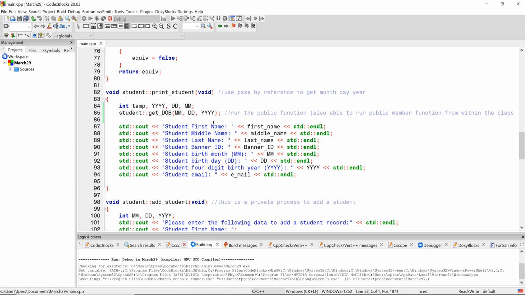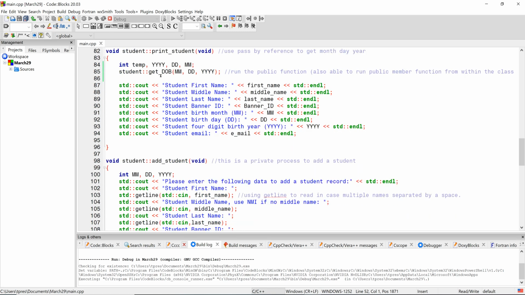And then when we want to print the student data out, we're going to run that little function to get date of birth. We set up our temporary variables here. And that's going to go back and unencode date of birth from being a single integer, break it up into these 3 integer fields of digits.